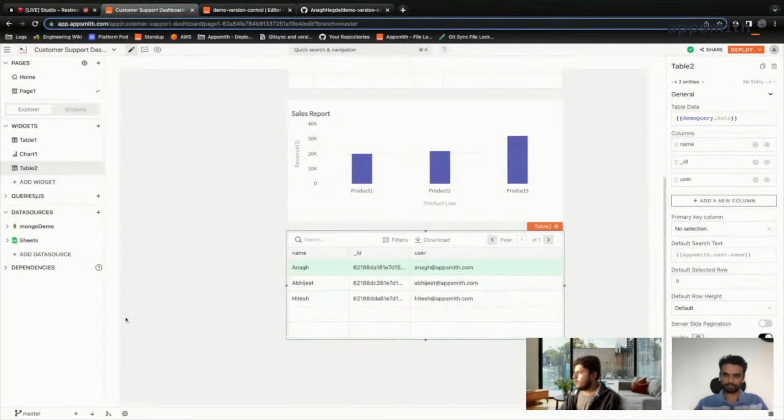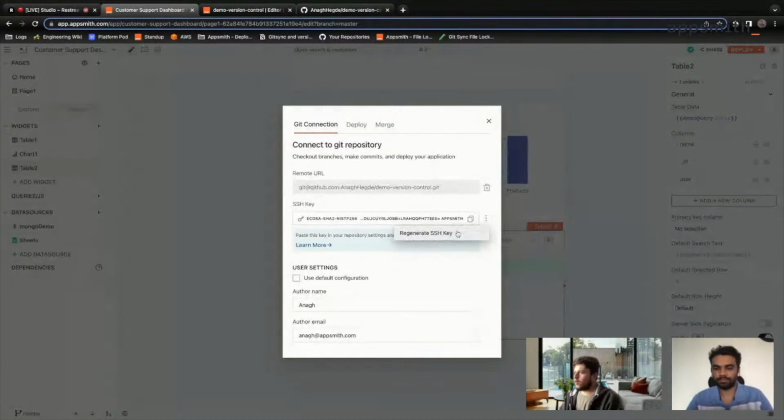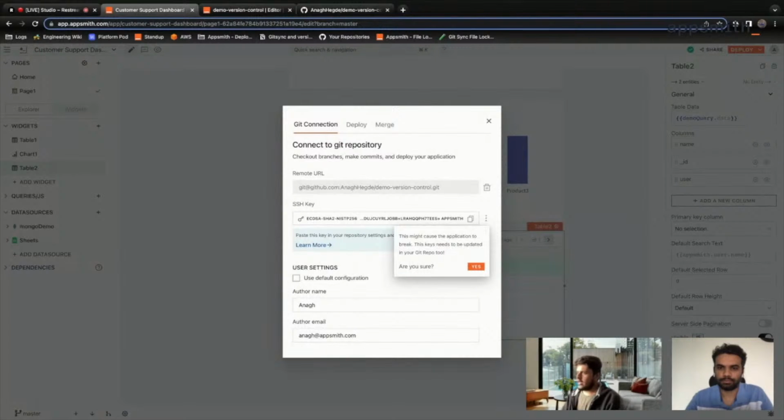Cool. Then one last thing is the new feature which we have introduced recently, the SSH key. Here you can regenerate the SSH key by clicking on this modal. But once you regenerate a key, you have to follow the same step of adding the key to the GitHub repository. You don't have to go ahead and reconnect anything. It's just that you have to add the key again to the repository.